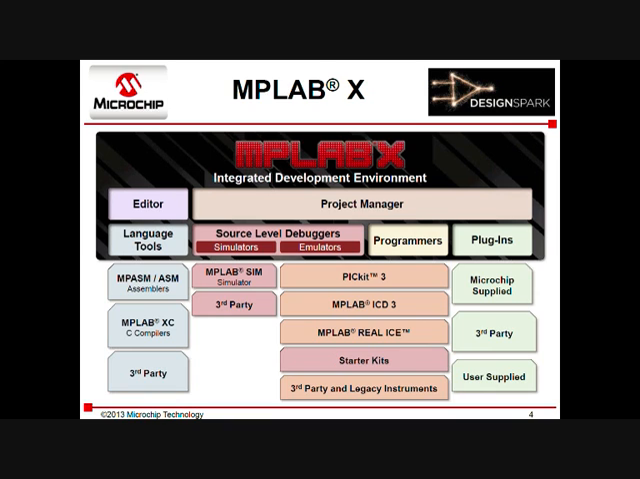Then, because MPLAB X is able to handle the USB programmer and debugger, you can use any one of our development tools like PICkit 3, ICD 3, REAL ICE, or even the starter kits, and do in-circuit debugging on the microcontroller. But there are also additional third-party and legacy instruments that you can use with MPLAB X, just connected to MPLAB X via plugins.